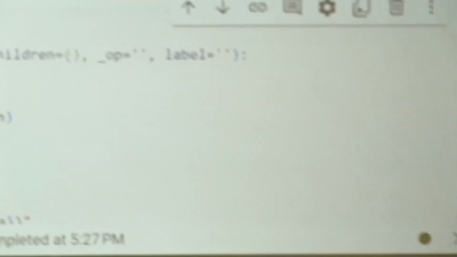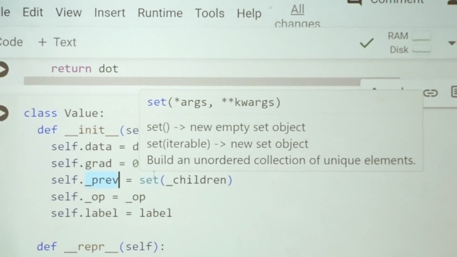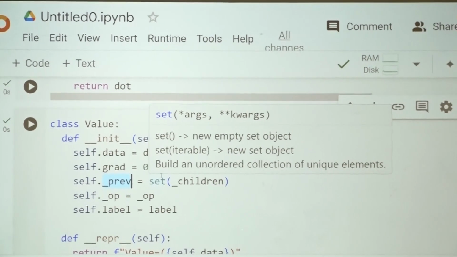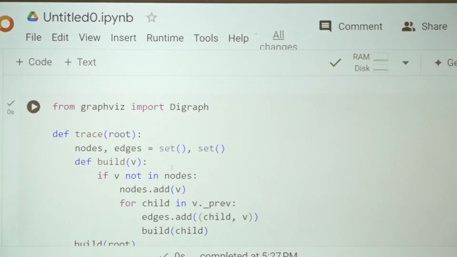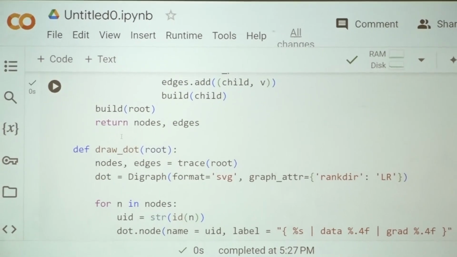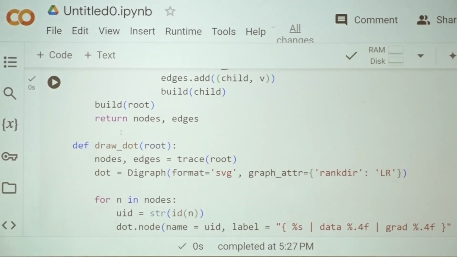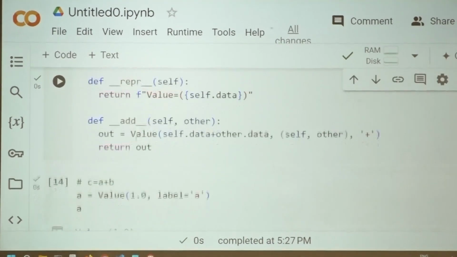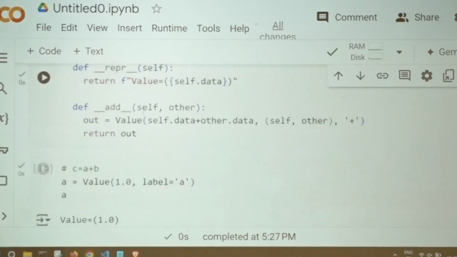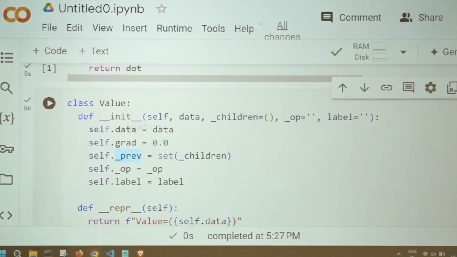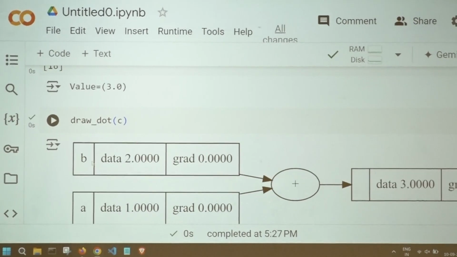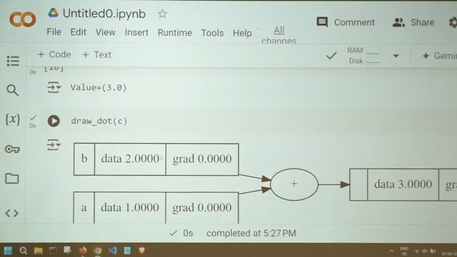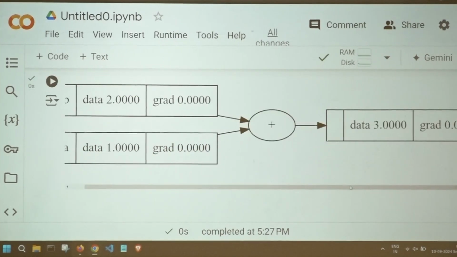So in my value class, I did this fix. Instead of using self dot underscore children, I changed it to prev. And why did I do that change? It's because draw dot is using that variable. It's using that feature from the value class in order to compose this final graph. Now that I fixed the code in the value class, I am able to generate this graph, right? So it has A, it has B, whatever I initialized, I am able to see it here.